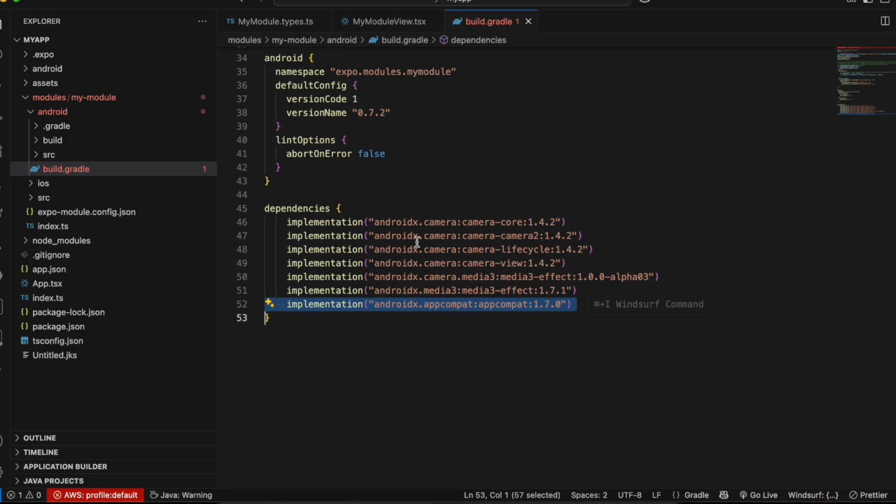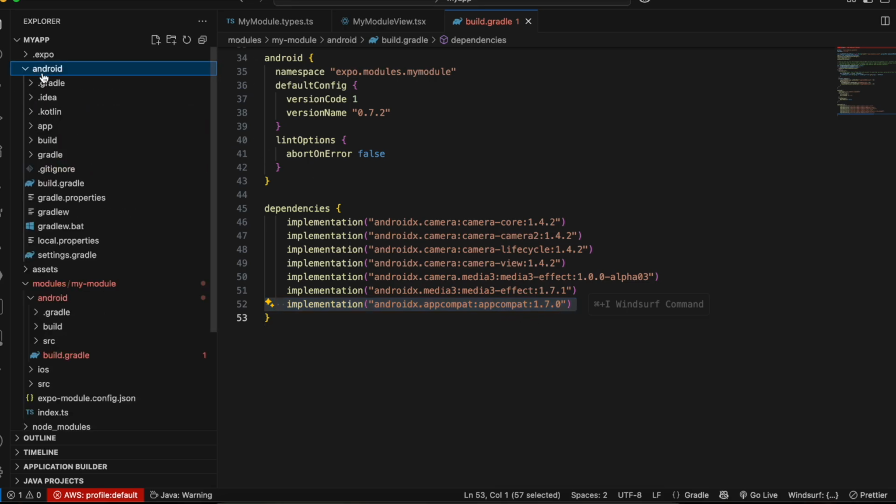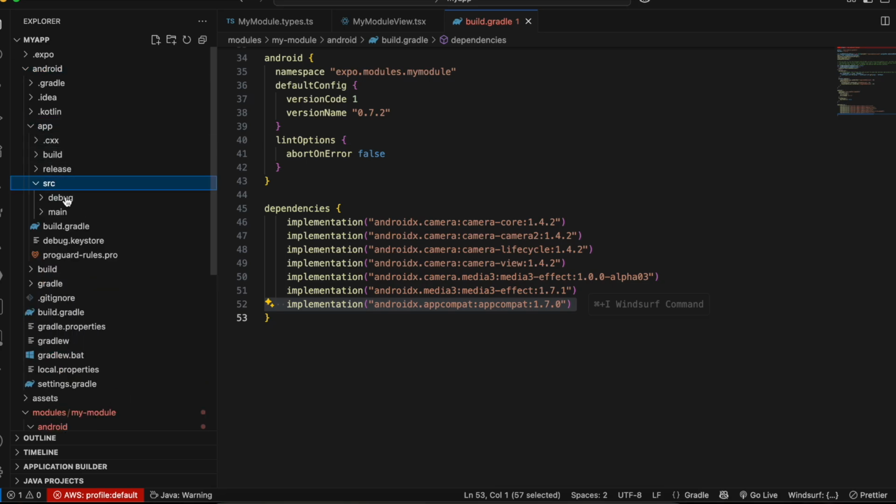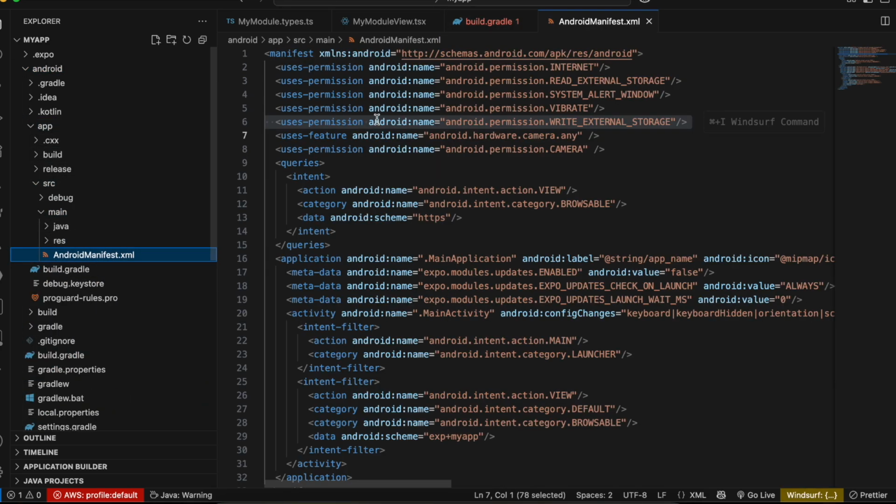Okay, once you add all this, you need to go to the main Android folder, go to app, src, main, AndroidManifest.xml, and here you can see we need to add two things. First is this uses-feature of android.hardware.camera as well as this camera permission. So make sure you add these two things.